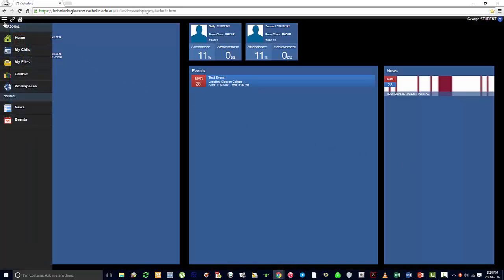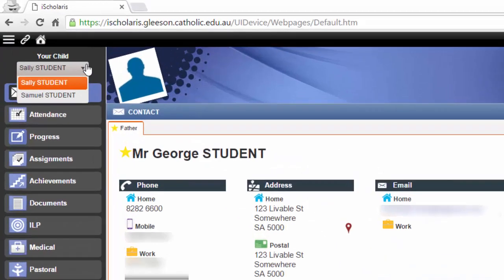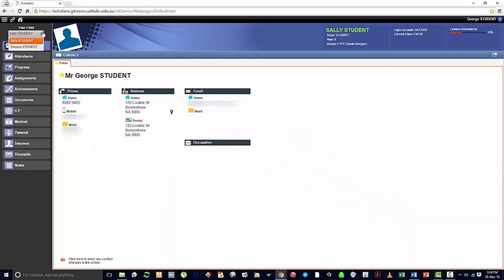The My Child interface will look like this. If you have more than one child enrolled, you can switch between them here. The default view is the contact section, where you see the contact information provided to the college. If anything needs changing, please inform the college via this email link.